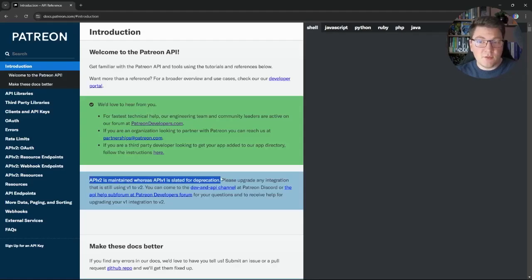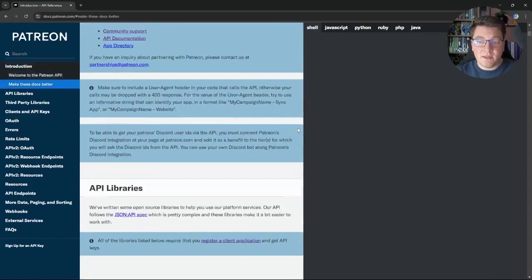They are explicitly communicating that version 2 of the API is what is being maintained, while the version 1 API is supposed to be deprecated. So you shouldn't be using it, and you should be using the version 2 API. We'll see if they provide more details about migrating from the version 1 API into version 2 endpoints. Let's see what else we have here.